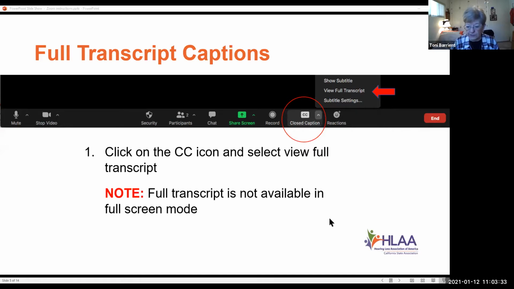You can even save the transcript. There's a little thing at the bottom that says save transcript, and when the meeting is over, I think it'll be dropped on your computer. In any case, we will have a full transcript. And then there are subtitle settings, where you can make them larger or smaller. Click on the subtitle settings, which is under the full transcript.